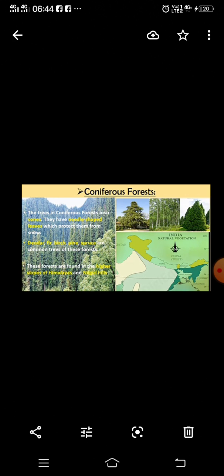Deodara, fig, beech and pine are some of the common trees which are found in this region, and these forests are found in the slopes of Himalaya and Nilgiri hills.